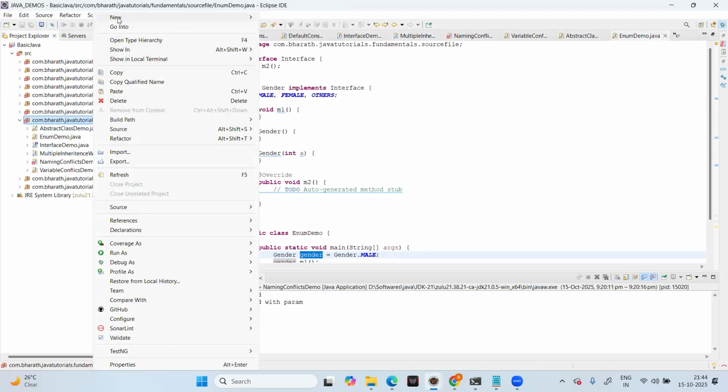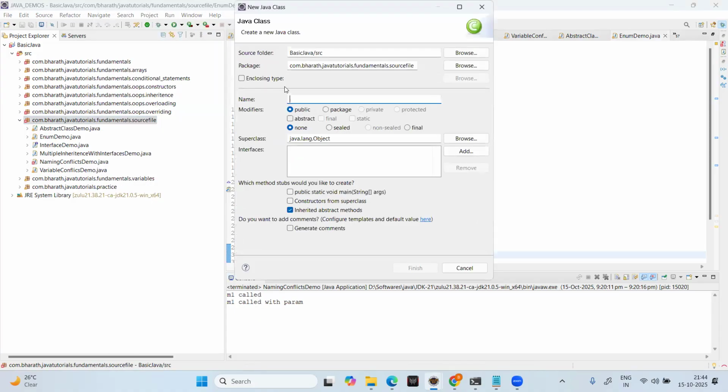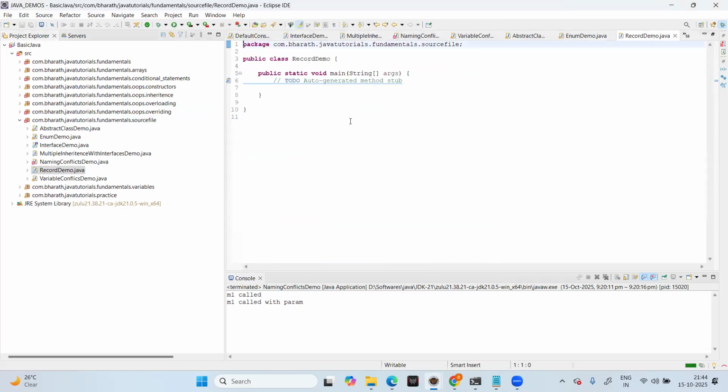Next one is record. This record is a feature of Java 21. Basically, previous to that, it was not there. Record demo. What is this record demo basically?